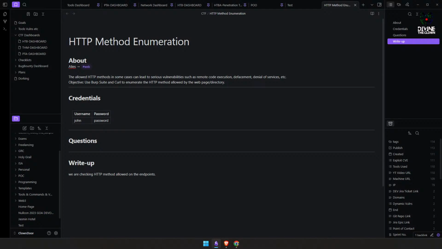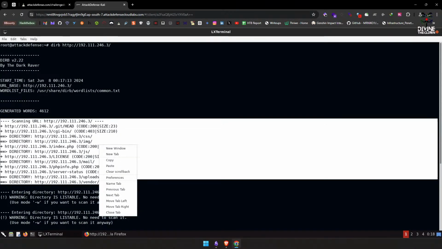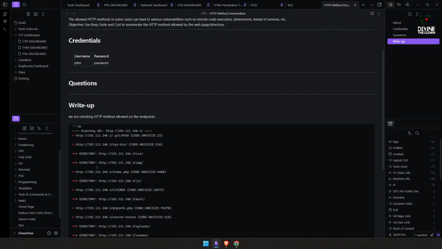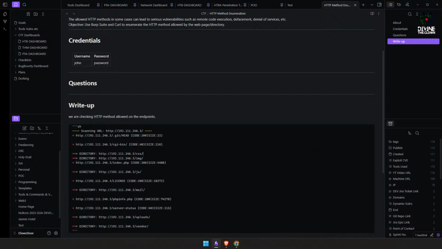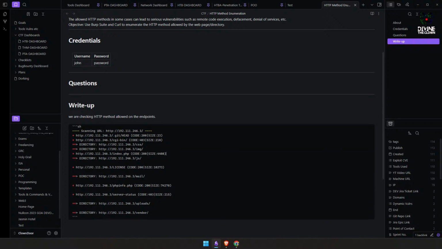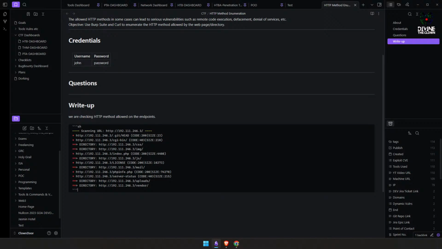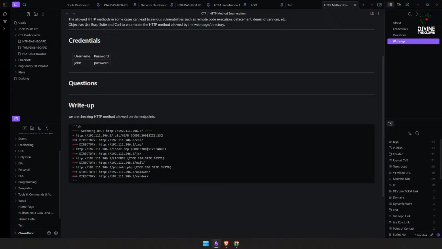So we have seen these are the endpoints. So we can copy this and we'll paste it here. Let's remove the space. Okay, so we can remove this directory. No, we'll keep this. We can't check the server status. We can't check for the CGI bin. So this is what we have.